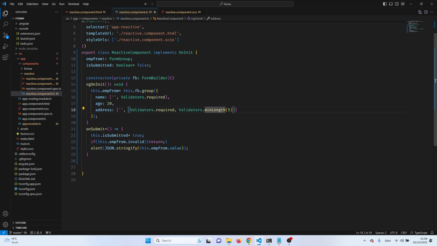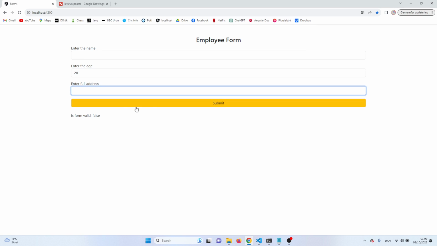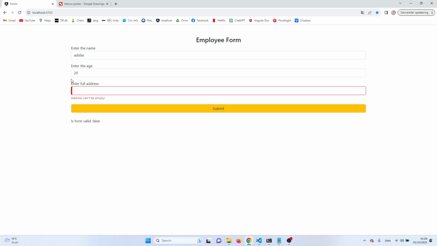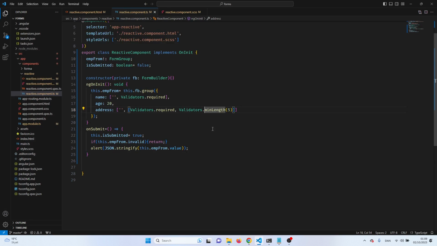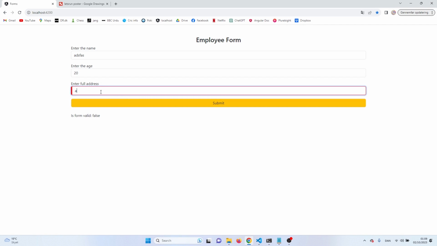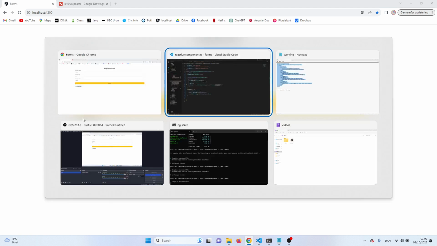And now this field, let's say this is empty and here it says it's empty. If I enter 1, it's still invalid. It's because it's asking for a minimum of 5 characters, which we have mentioned here. So if I enter 1, 2, 3, 4 and 5, now there's no more red border and the whole form is true.